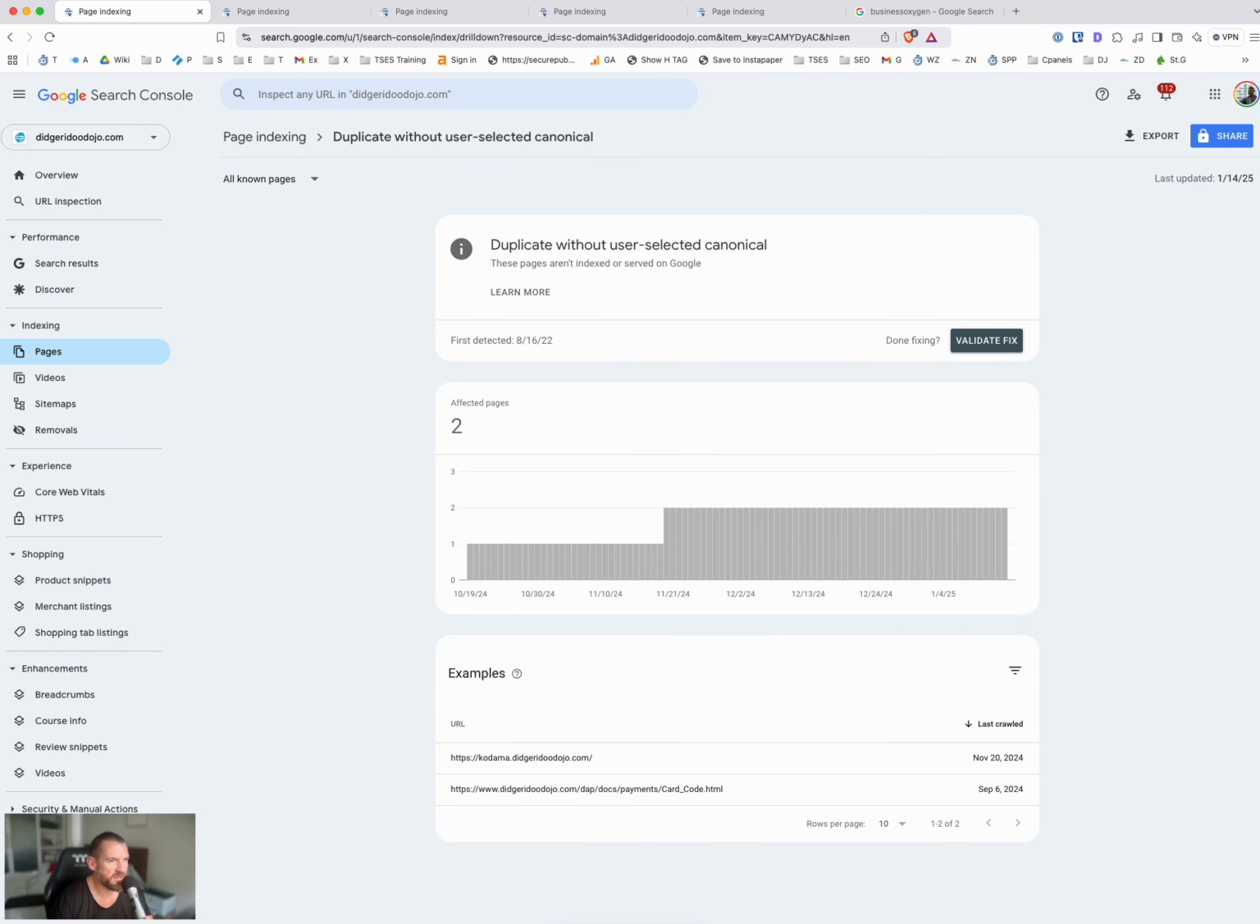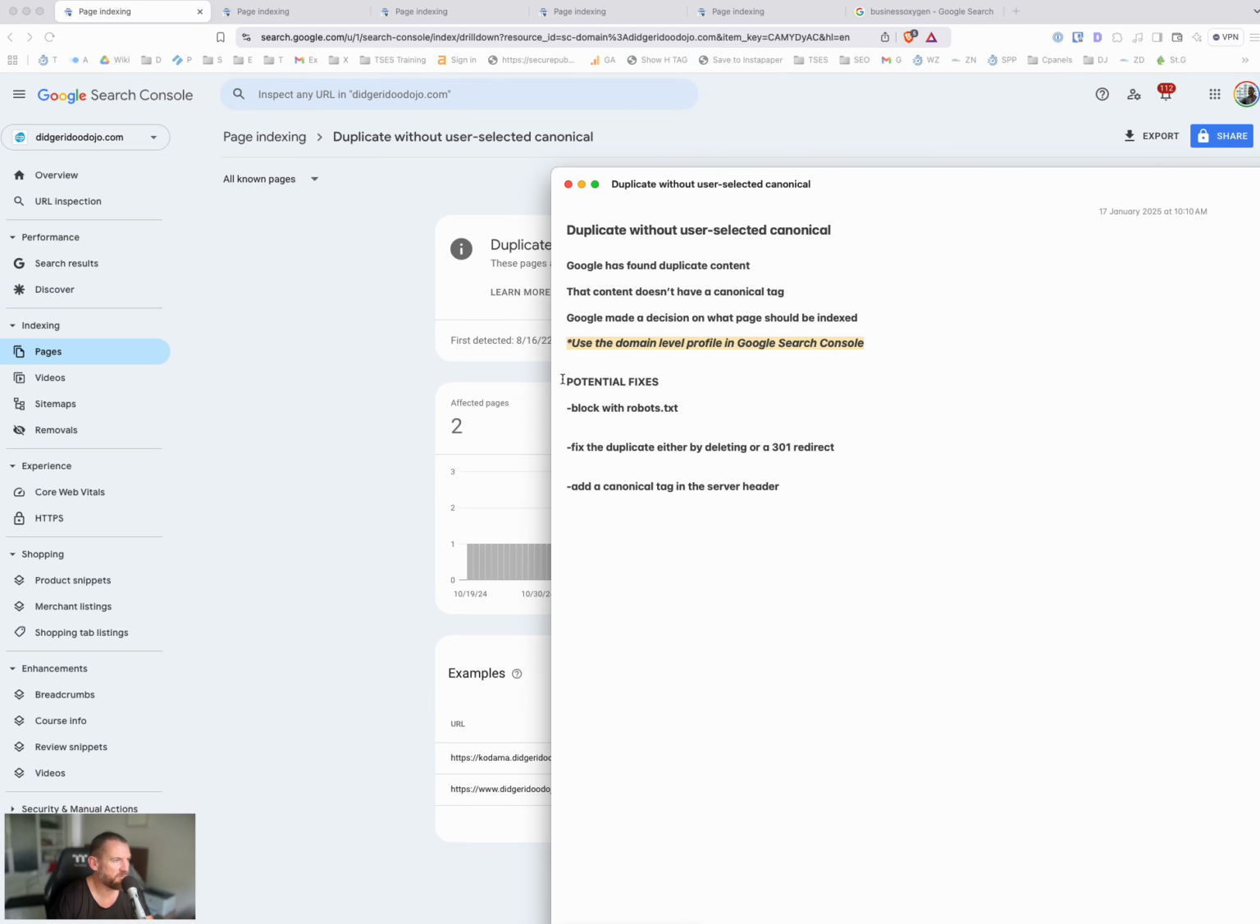Okay, so let's talk about these two. So there's potential fixes here depending on what is wrong. So the fixes are either block that, whatever it is, with the robots.txt file, so Google is not indexing it. You can fix that duplicate either by deleting it or 301 redirecting it back to whatever the primary URL or the actual URL of the content is.